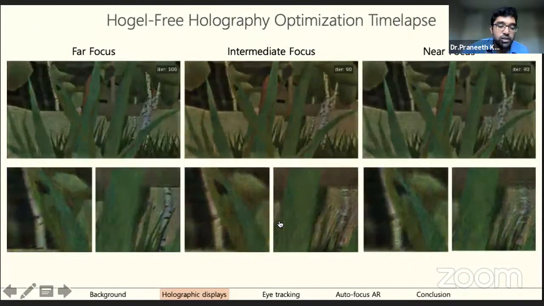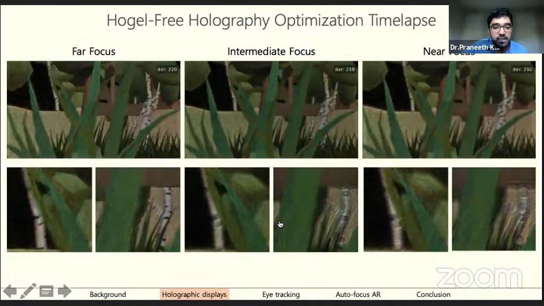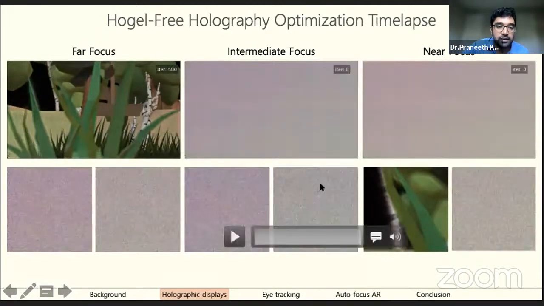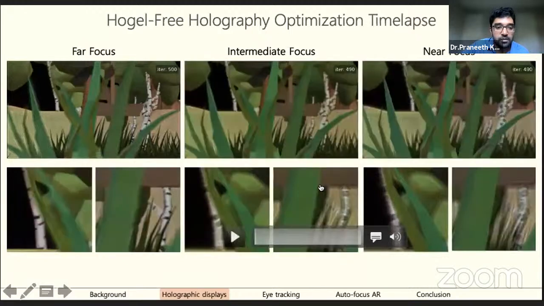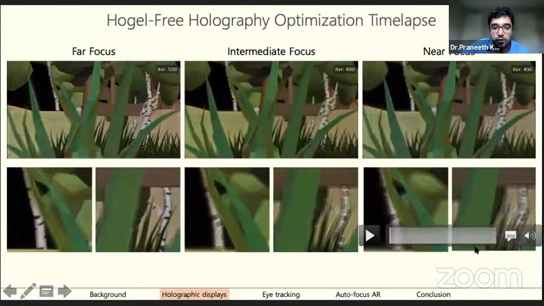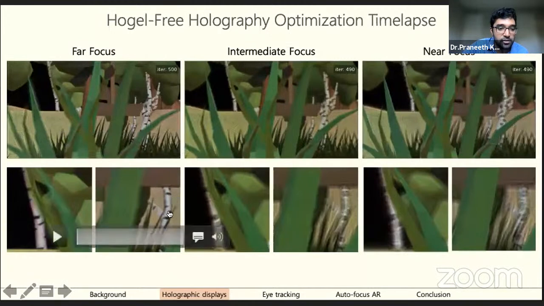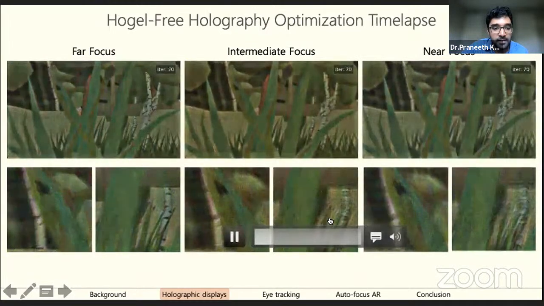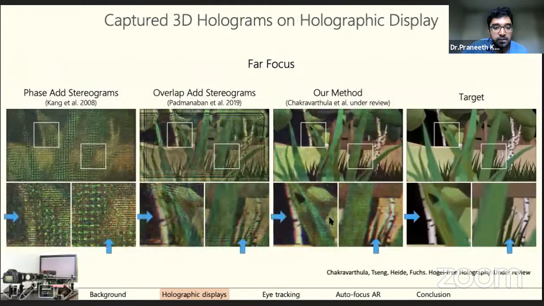So here I show how these holographic images can be optimized. This is a time lapse of this 3D hologram optimization. You can see a far field image here, an intermediate focus and near focus, where the blades are in sharp focus here, whereas at the far focus, you see the tree branches to be in focus. So here you can notice the change in focus.